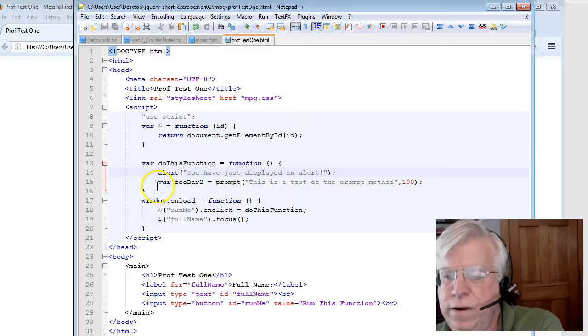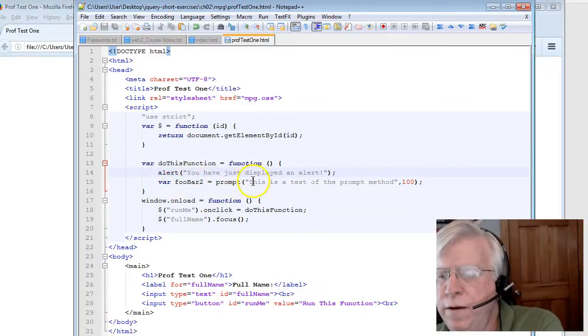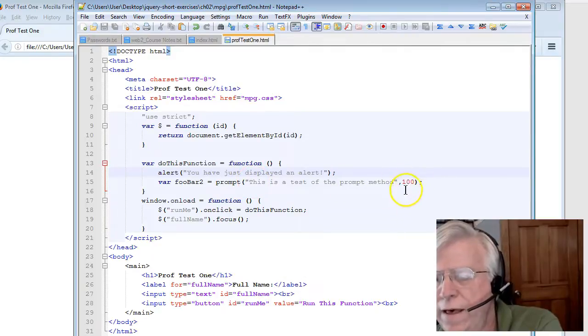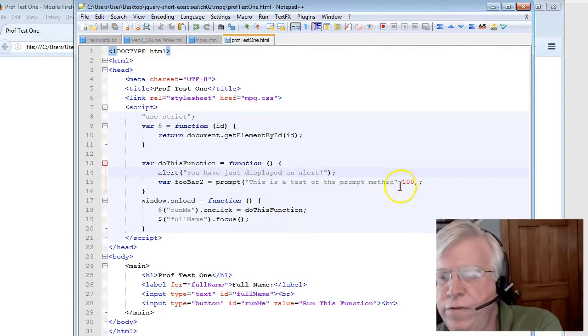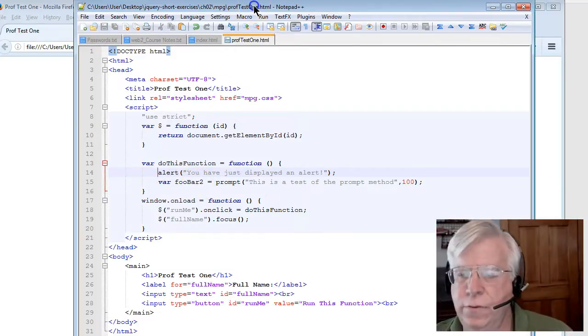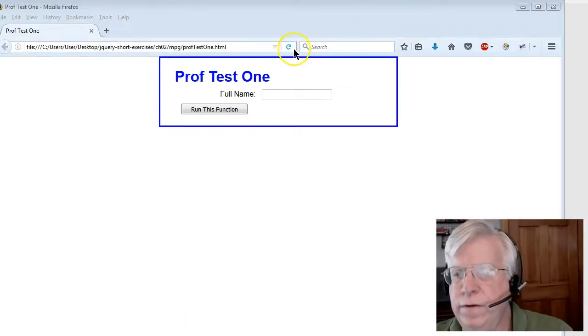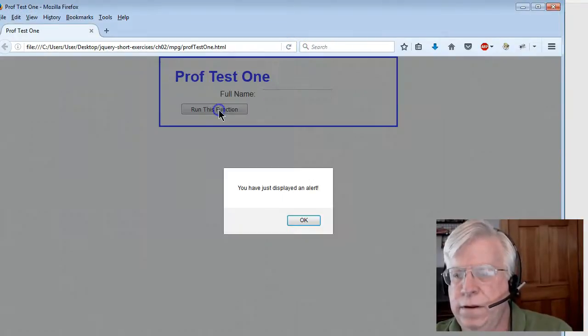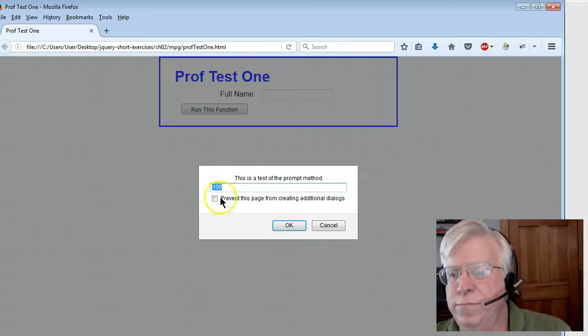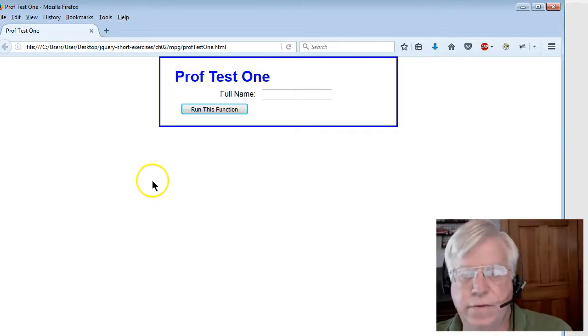Now here, it's going var foobar2 equals prompt, and it will do prompt plus the value, a kind of default value that's being set in there. So I've added this code to our example. If I refresh the page, now there's the alert working, and then if I hit OK, there's the prompt, and notice it says 100, and then I hit OK, and now it's back to the page.